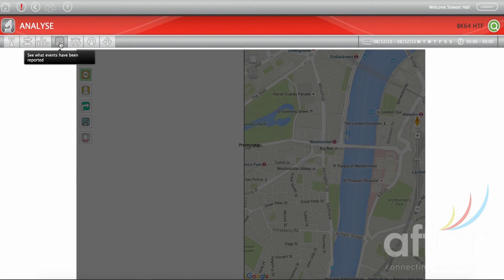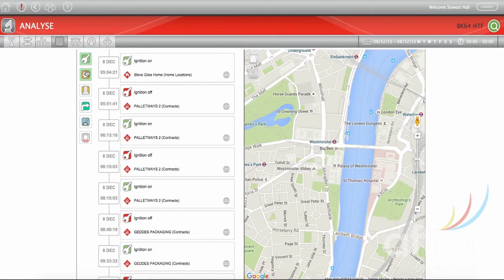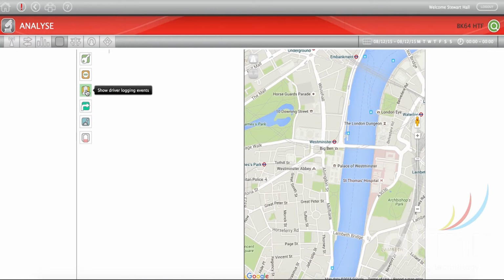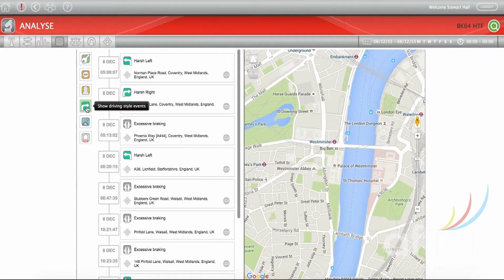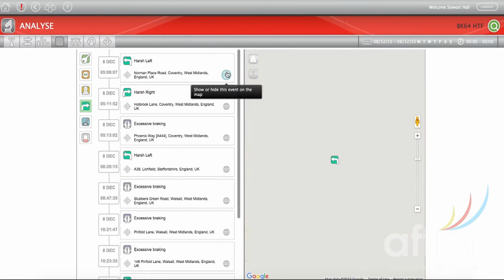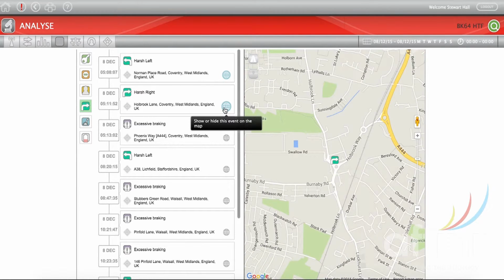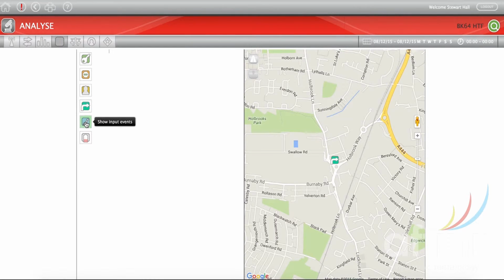This is the events button, so you can look at the individual events that happened that day. You can select which events are displayed, so we are currently showing ignition events and idling events. You've got driver login events, so if your vehicles are fitted with a driver ID, you'll see who's logging on. Harsh driving style events, again you can click here and see where these occurred. Input events, and these are system events.